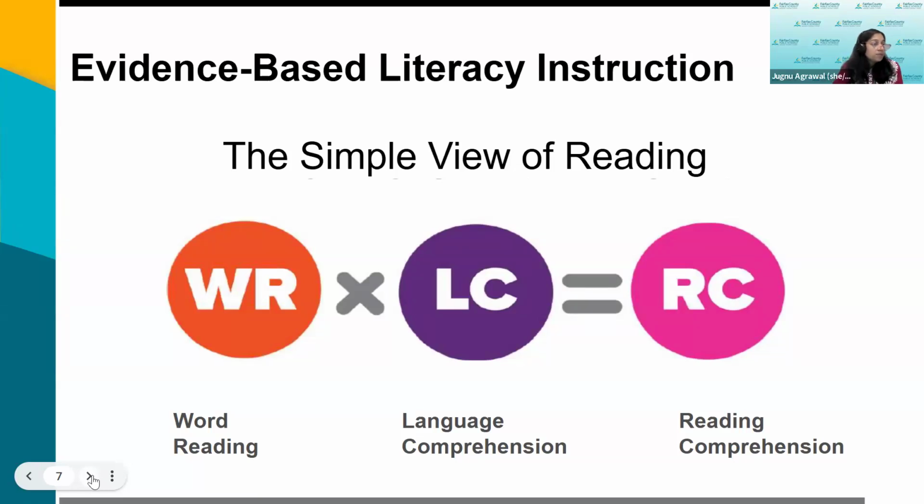So here is a simple view of reading, which talks about evidence-based literacy instruction. This visual model can help us understand how it is taught. The simple view of reading was developed in 1986 by two researchers and has been confirmed or validated by many research studies. Word reading times listening comprehension equals reading comprehension. We basically read to understand, right?